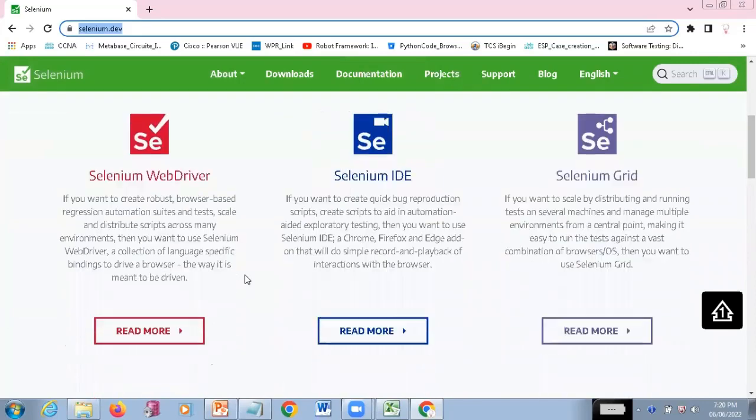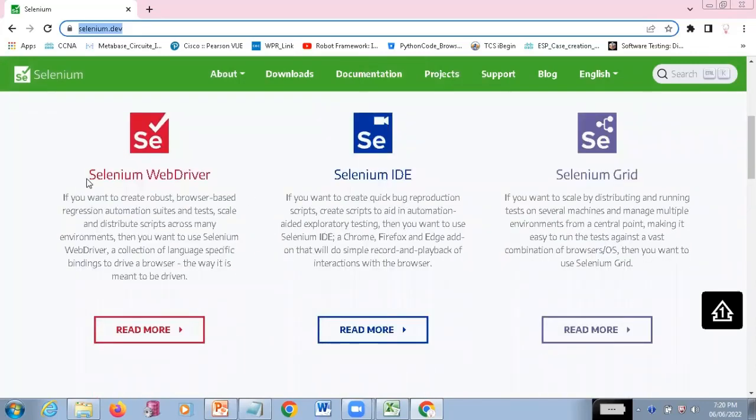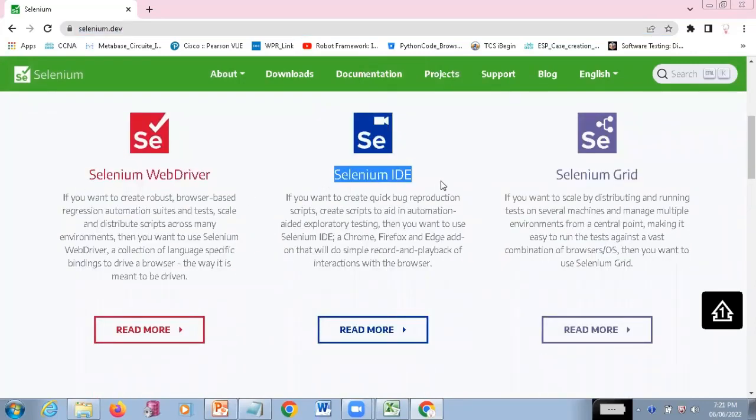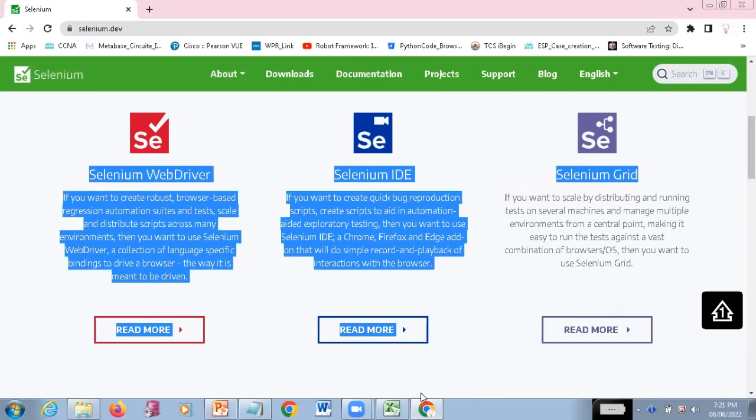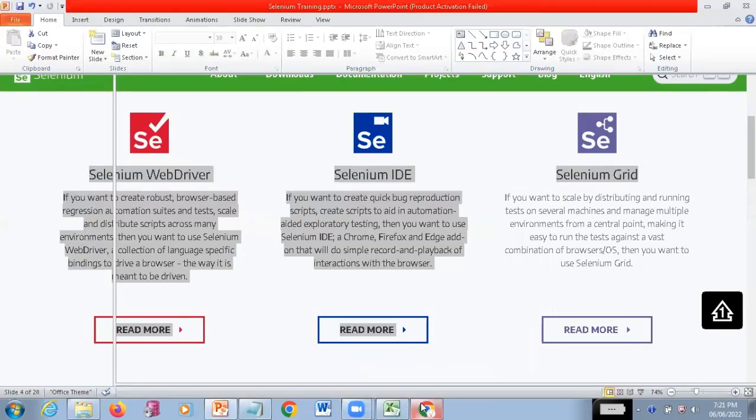Now, if you go down here, you will find Selenium IDE, Selenium WebDriver, and Selenium Grid. These three tools are available. Actually, I had shown you there are 4 tools available here. One second, where is that?